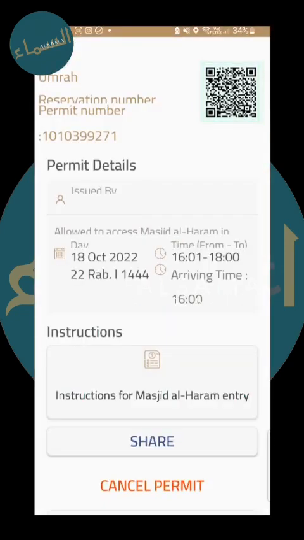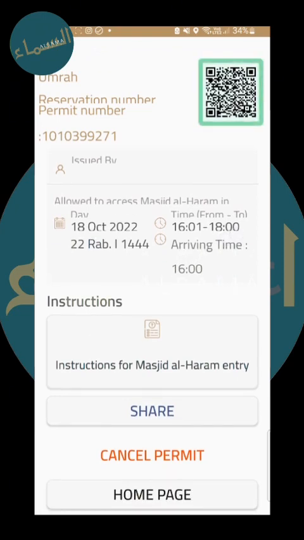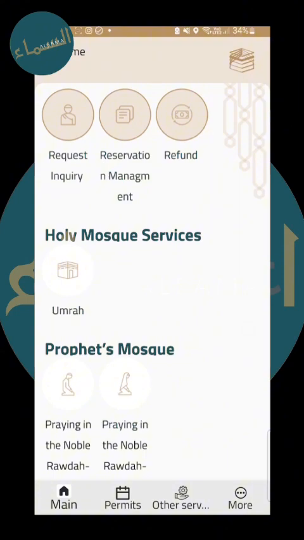Once the permit's issued, you'll see a screen like this with the flashing QR code in the top corner and the date and time of your permit. If it's correct, you can use it. If it's not, you can cancel and start again.